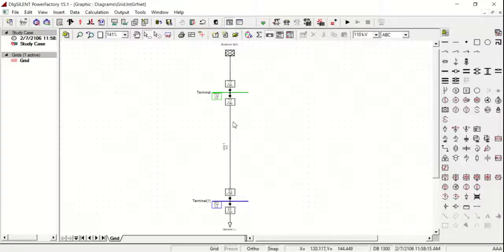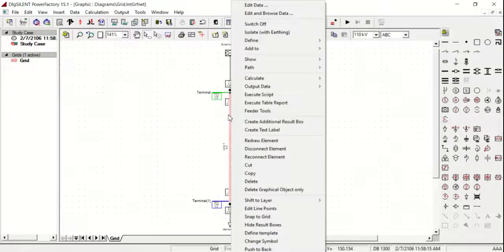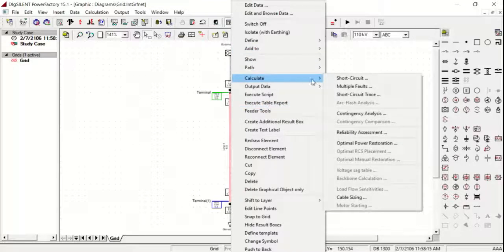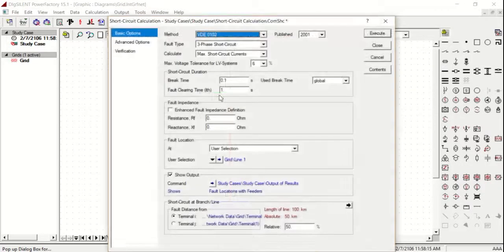Let's start. First click on the apparatus where the fault is going to occur. Here we consider the transmission line. Suppose at first we want to know, if the fault occurs near bus number 1, what will be the fault current? Click on the transmission line, right click, then Calculate. From Calculate, go to Short Circuit. Click on Short Circuit.